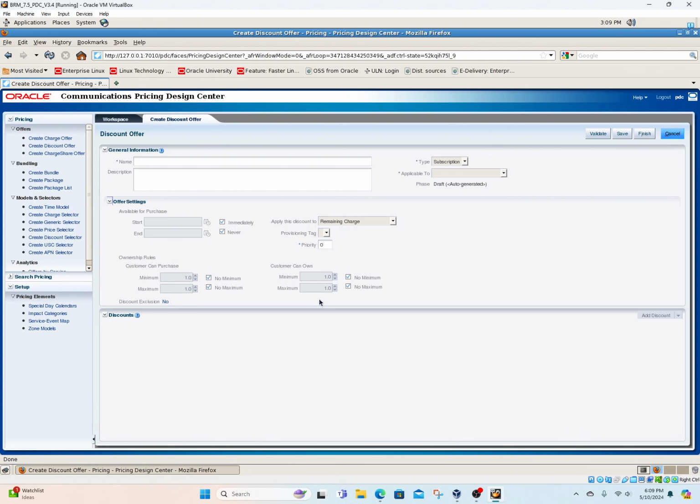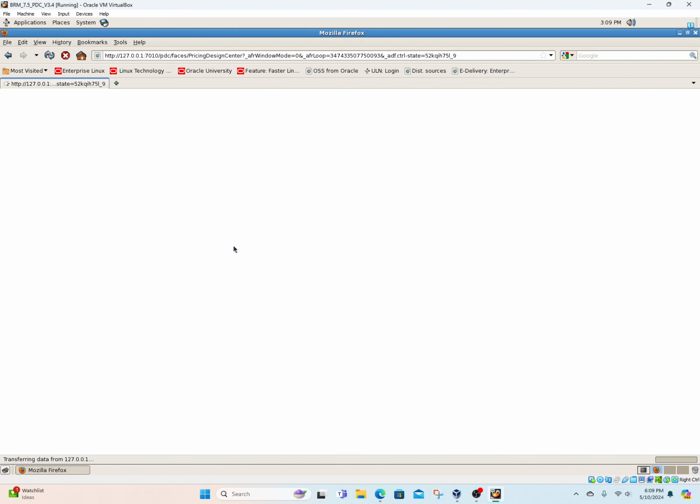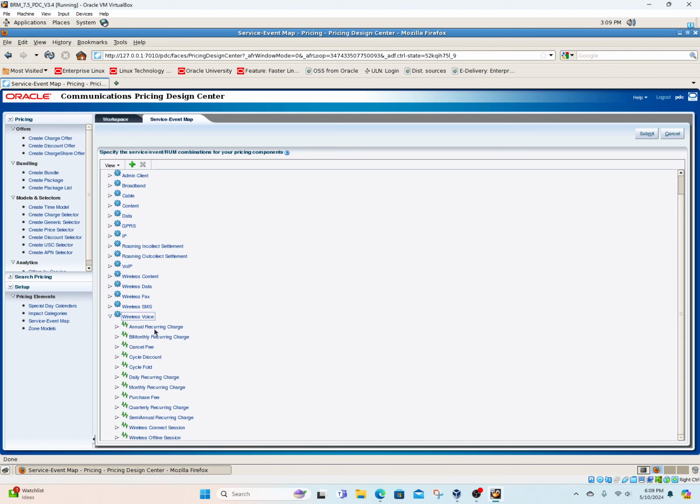Before going to the discounts, I would like to show the service event map that we discussed earlier. So we need to first load this service event map in BRM, and then we will be able to see the services and corresponding events. Let's look at the wireless voice. Wireless voice has annual, bi-monthly cancellation fee, discounts, folds, recurring charges, all types of recurring charges, as well as purchase fees. So we will be able to apply all these types of charges to the voice service.